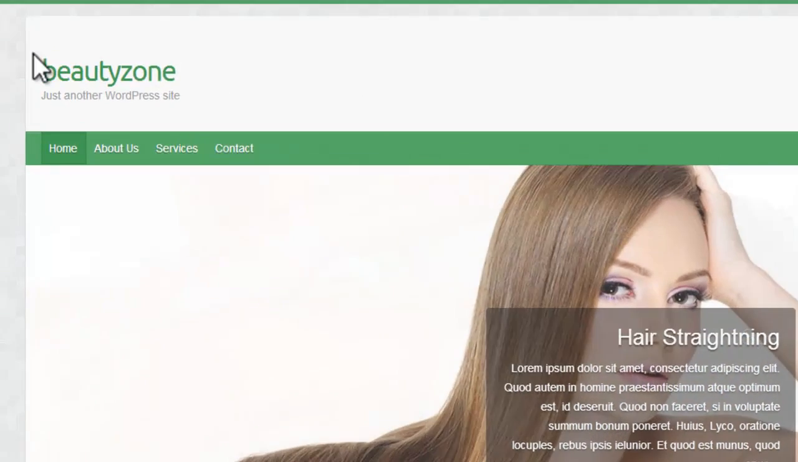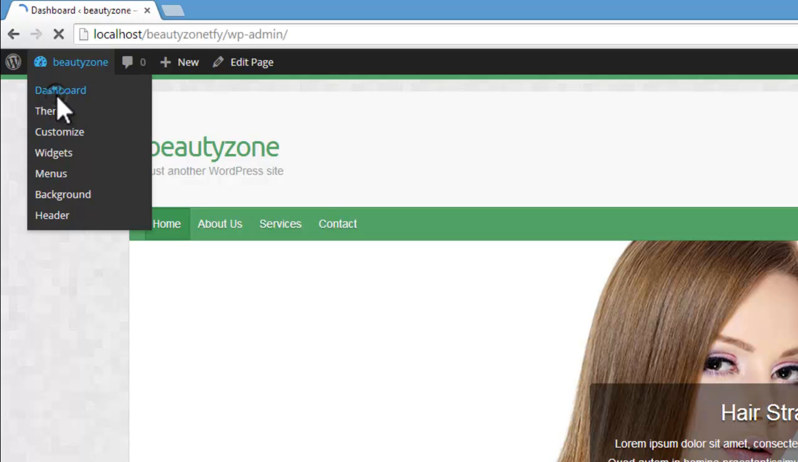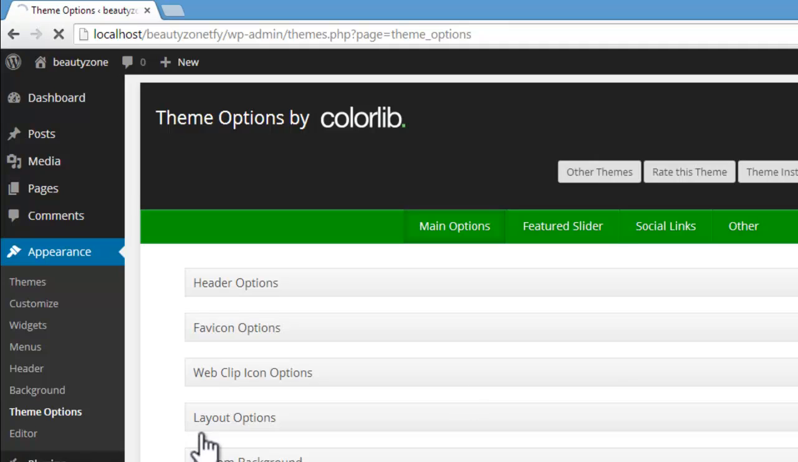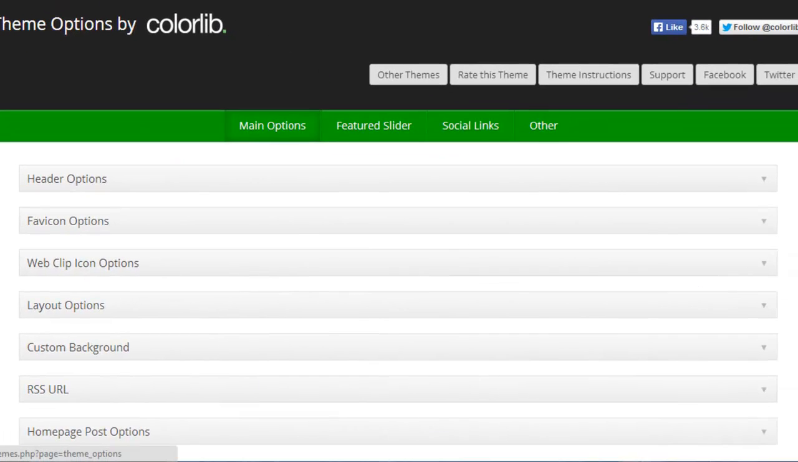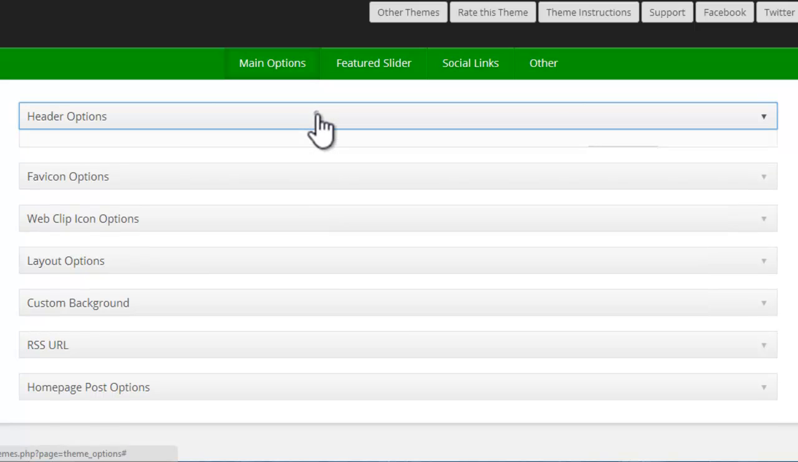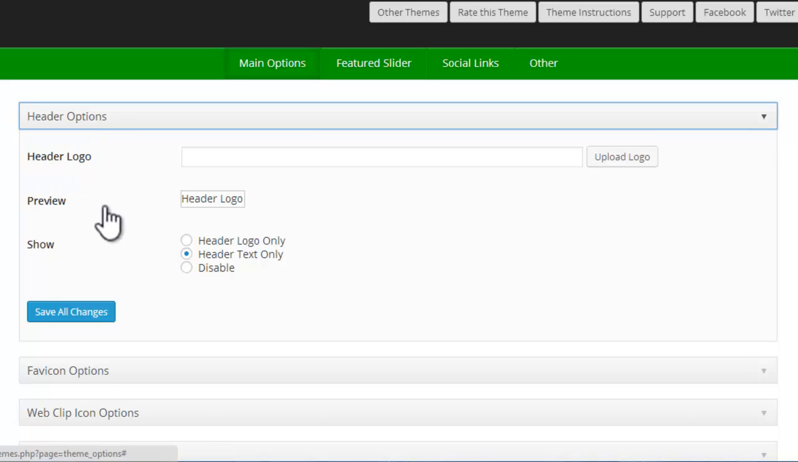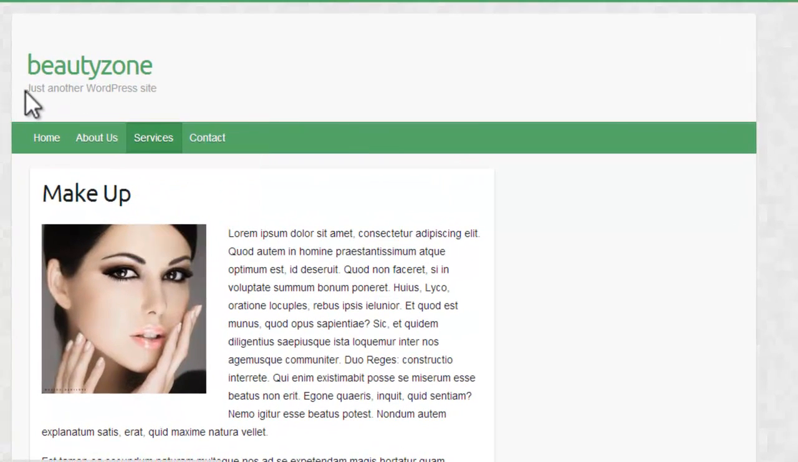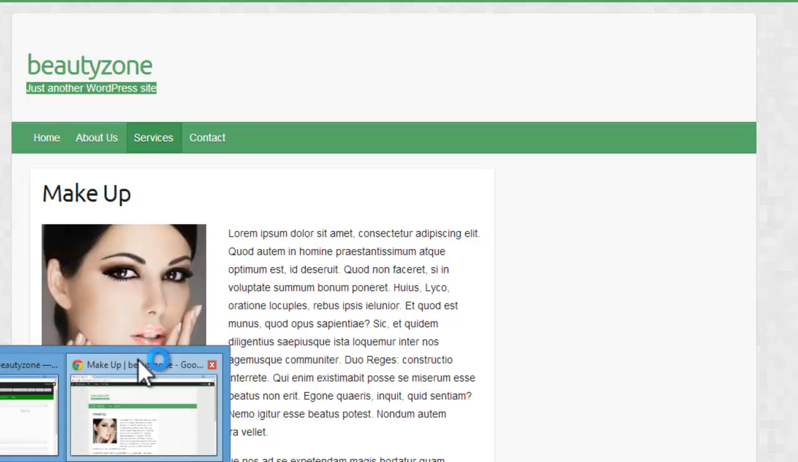So now let's again go to the dashboard, go to appearance and go to theme option. See, here are the main options. Now let's see the main options inside theme option. So here is the header option. Now here we can upload the logo. Header logo, header text only, disable. See, right now we have the site title, but once we upload the logo, we won't have this site title.